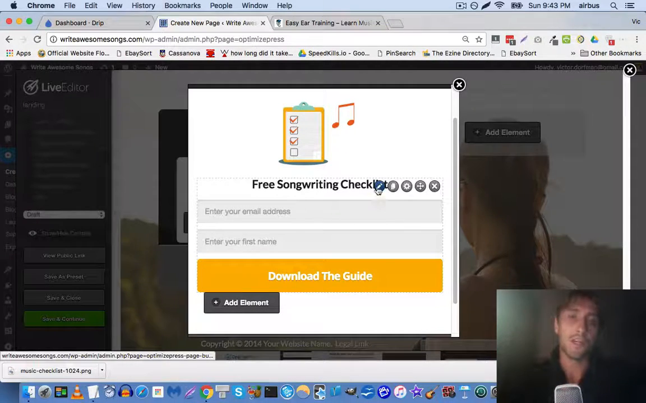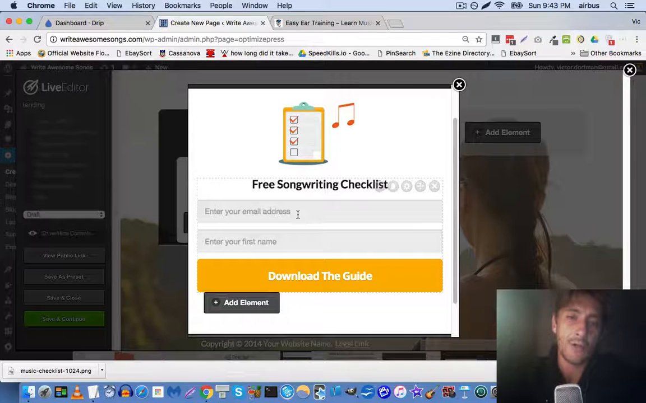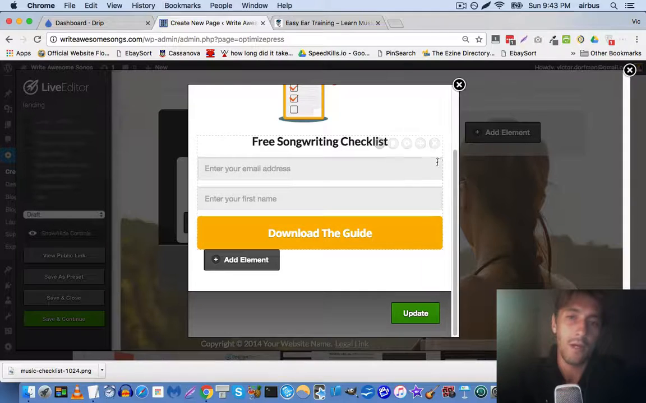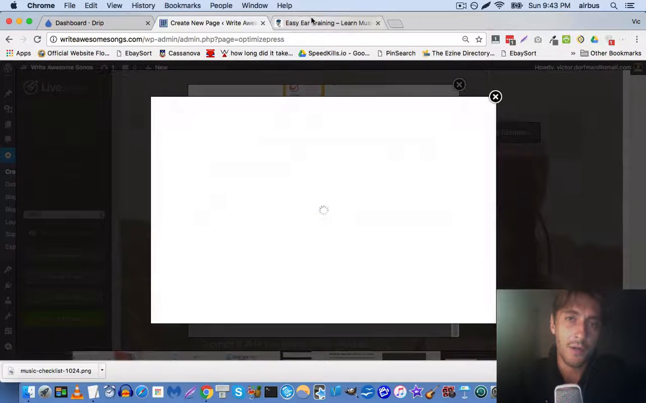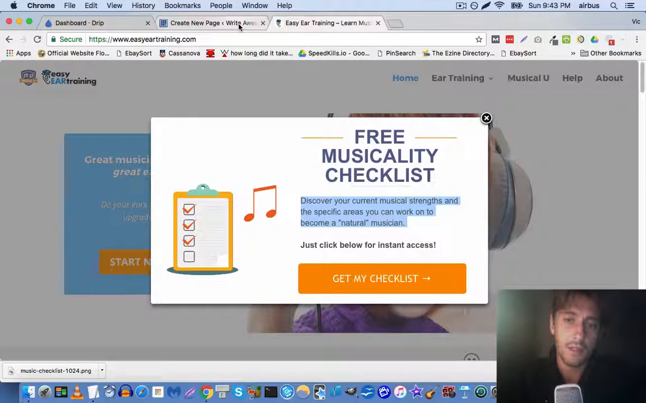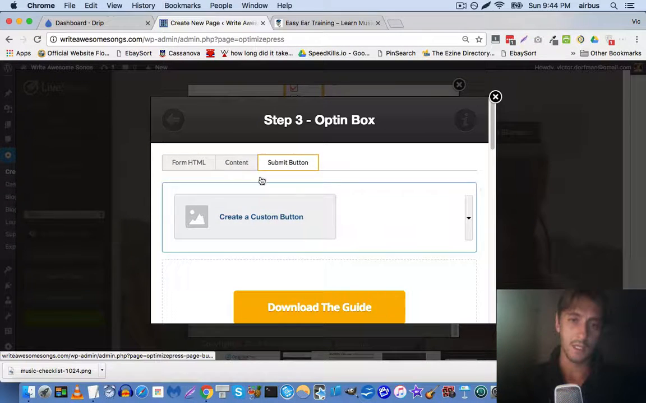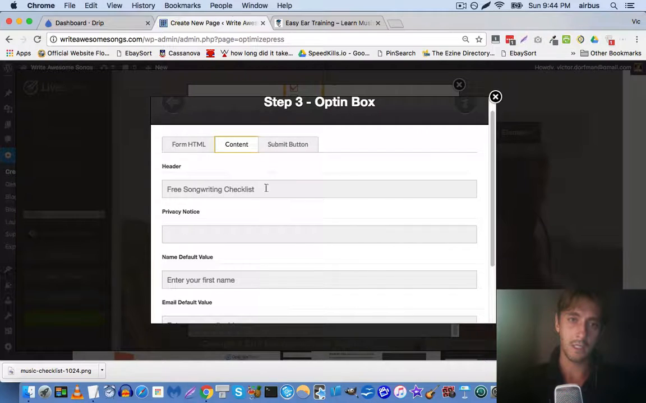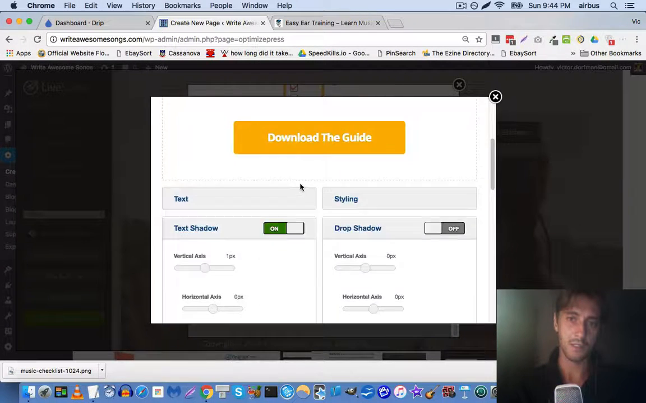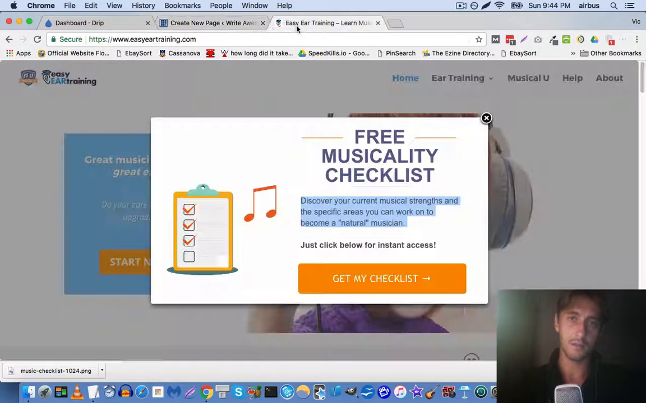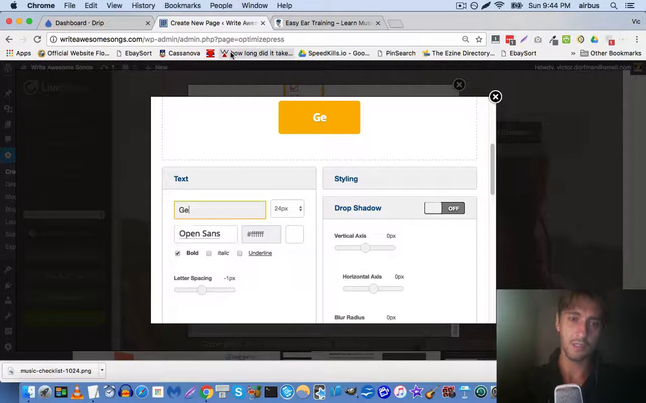Okay, so free songwriting checklist. Enter your email address, enter your first name, download the guide. Oh, and we want to get rid of the download the guide part because it's get my checklist, right? So let's go ahead and change that. Content, submit button. What does it actually say? Text. Here we go. Get my checklist. Get my checklist. Okay.